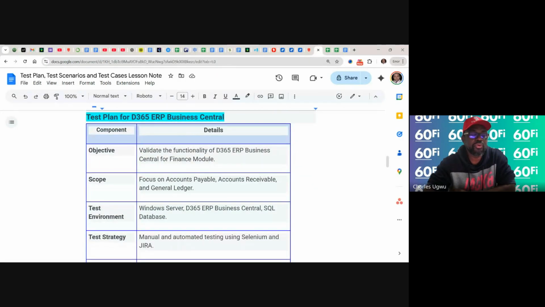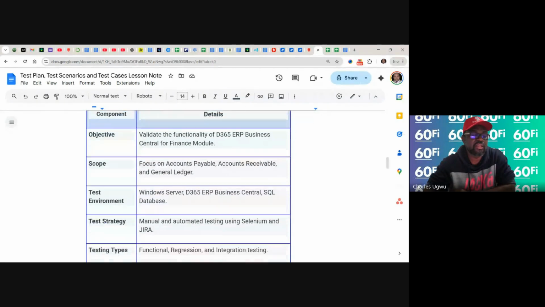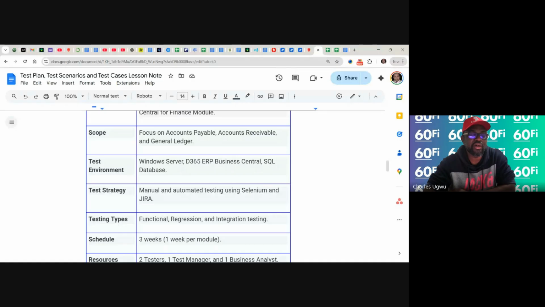Then scope: focus on account payable, account receivable, and general ledger. Then test environment: Windows Server, Dynamics 365 ERP Business Central, SQL database. These are the three environments that must be in place. Then test strategy. We can use manual testing or automated testing using Selenium and Jira. But in our own case, like I said earlier, it is manual.